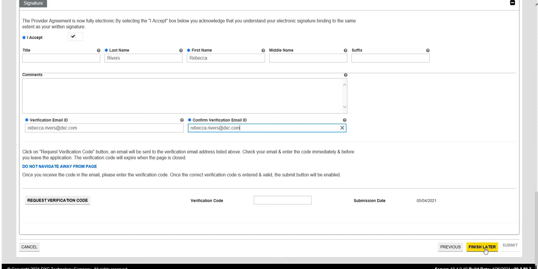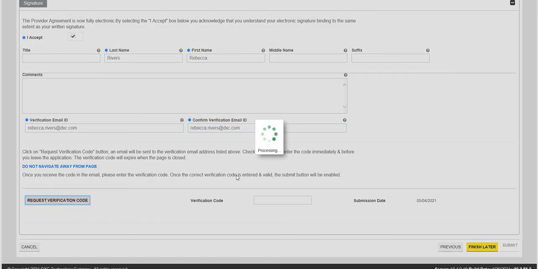You can simply click the Finish Later button and it will save the information for you. And you can resume your application. You have 30 days to resume your application. So if you don't do anything to the application after 30 days, it is going to expire and you would have to start all over. But you do have that 30-day window to resume it and to submit your application. I'm ready to submit it today, so I'm going to go ahead and hit Request Verification Code.